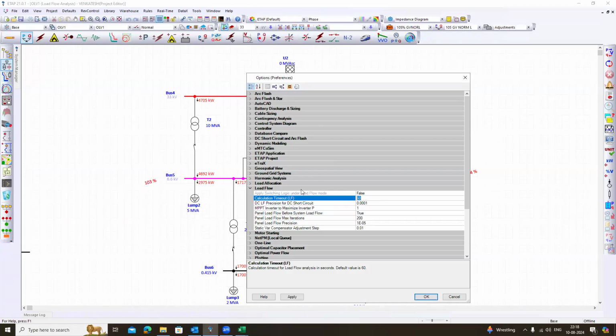Next is the DC load flow precision for DC short circuit. Here you will get the description also: what is the default precision required for the load flow solution? That means until you get this much of difference, ETAP will continuously try to converge. Similarly, MPPT inverter and maximize inverters are related to solar.